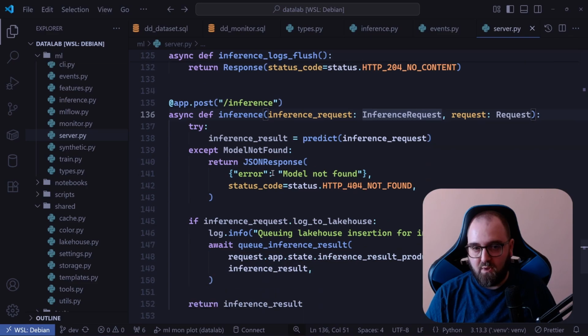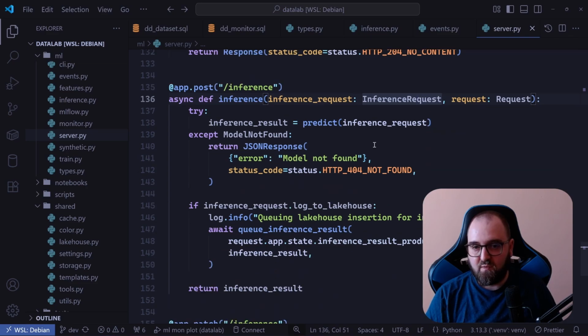And so we'll run the inference, and if we are meant to log to the lakehouse, then we will send this to Kafka, to the producer. We'll send this result. This will be queued, as I said before, and eventually written to the lakehouse.